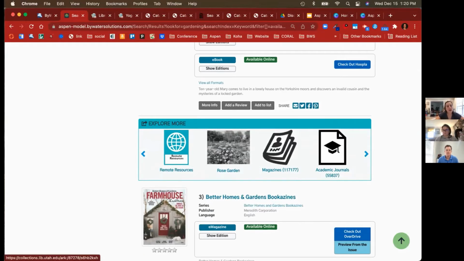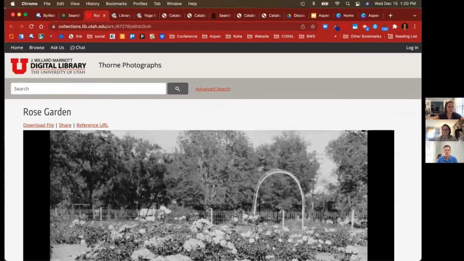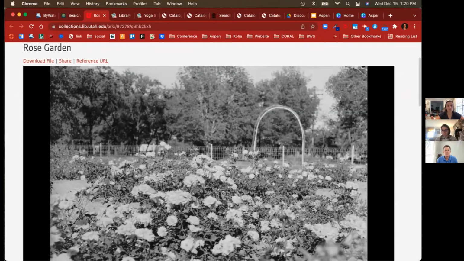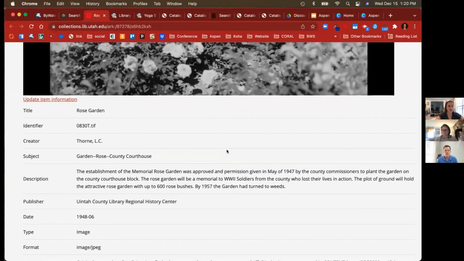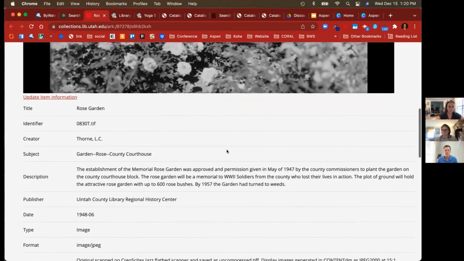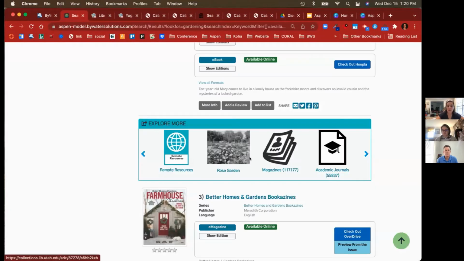You'll notice here we get one for Rose Garden. I'm going to click on that, and that's going to take us out to our digital integration. So this is one of our partners that you saw earlier, Uinta County. They have theirs connected to the digital library from the University of Utah. So I can see the image, and then I can also see all of the metadata that is connected to this particular archival picture. So it's a great way for your users to get digital assets integrated right into the system.